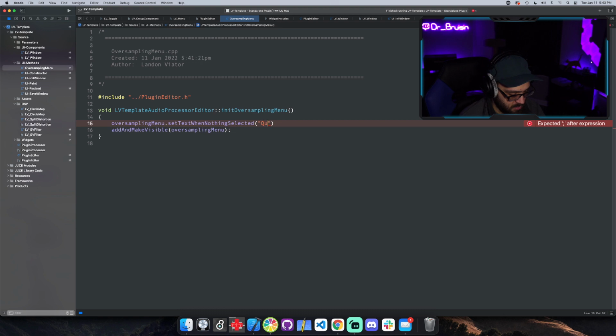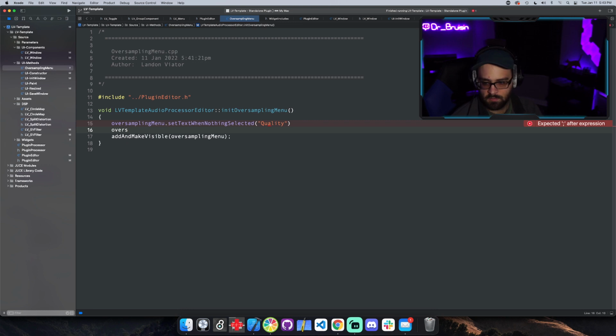What am I doing? Quality. And I can give it some choices. So oversampling, come on, autocomplete. Now. Xcode now. Are you kidding me? Oh.